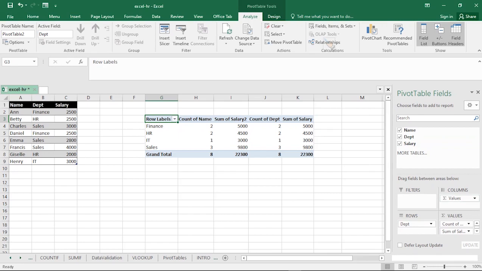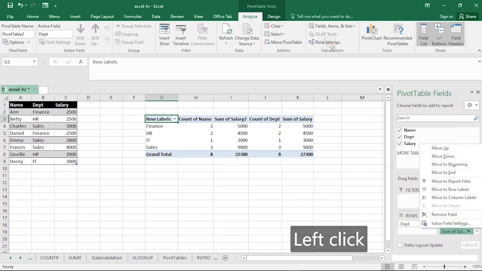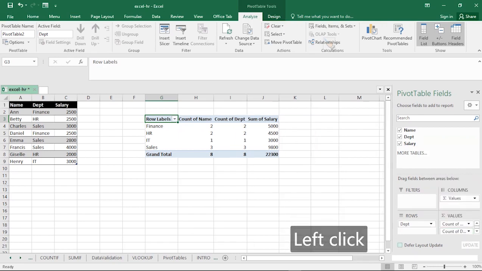You have the count of name showing here 2 times, so we don't need it. I'm going to remove this field, and I've left only 1. So this is actually how to produce a report using your pivot table.